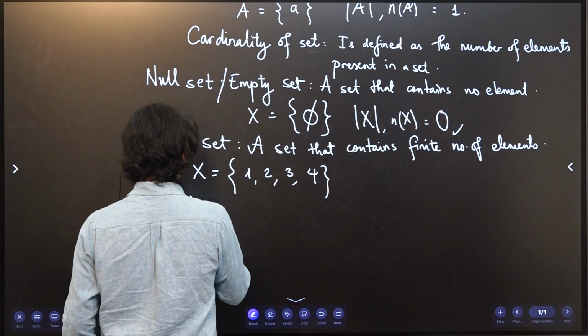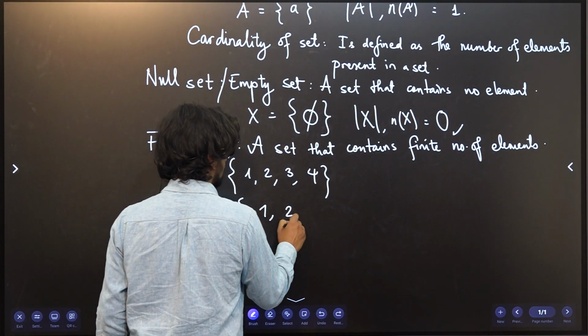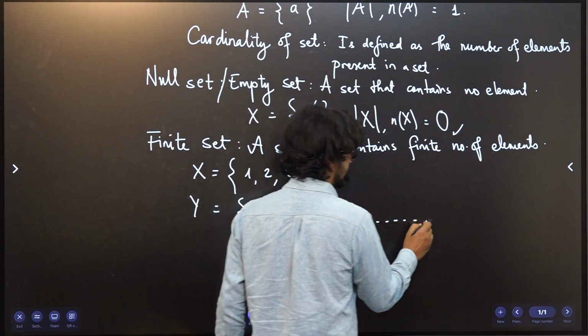Let's take another example. Y equals to 1, 2, dot, dot, dot.